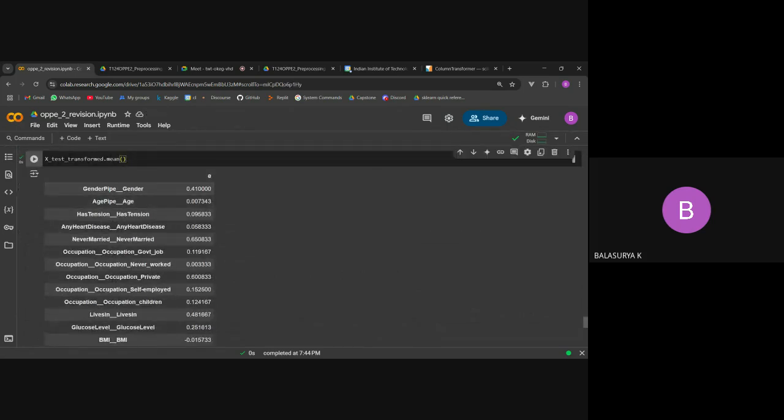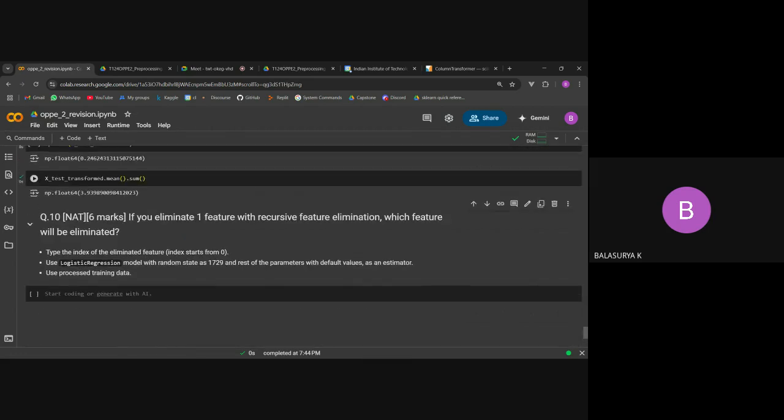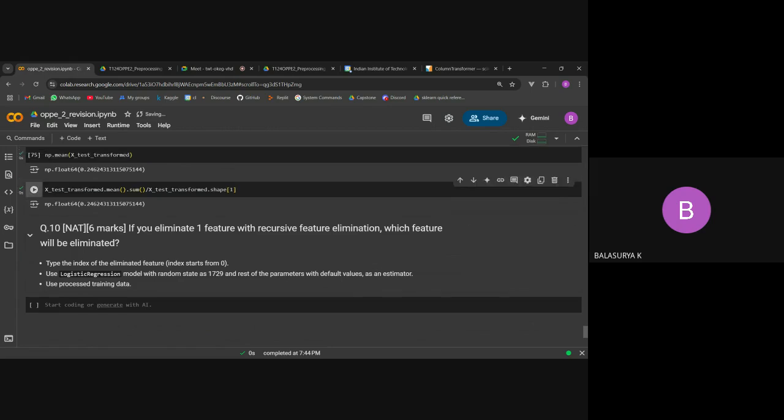Is there a way to do this, or else you can sum it up and then divide by the number of columns, divided by dot shape of 1. It also gave me the same result. Sir, in my case, I've just used the dot mean function and it returned the answer 0.255, and it doesn't match your answer.